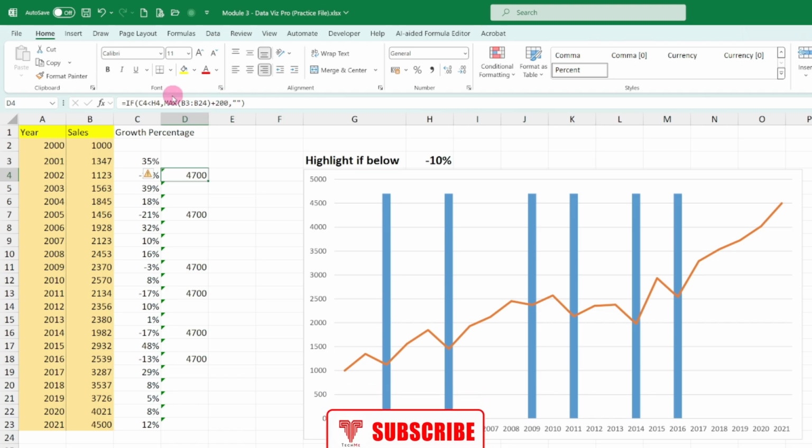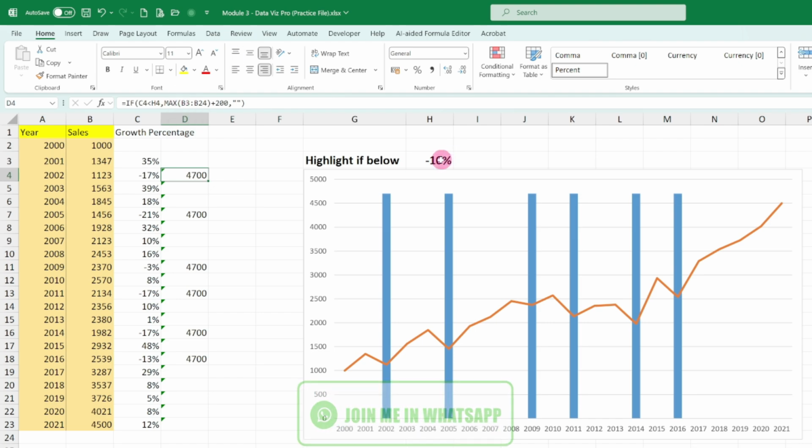So you got to know why we are adding 200 here, and why we are using the max formula. We use the max formula so that we get the maximum figure of the sales amount, and the column chart is plotted like that. So this is how we can create a chart with highlighting over a period of time. And this is dynamic, because you can change the condition anytime.